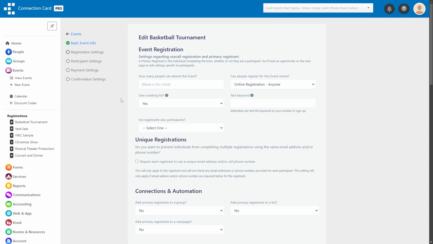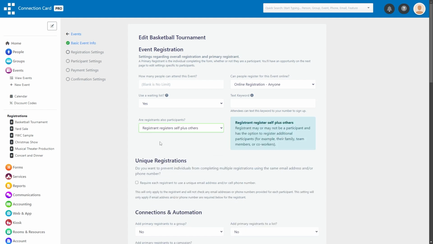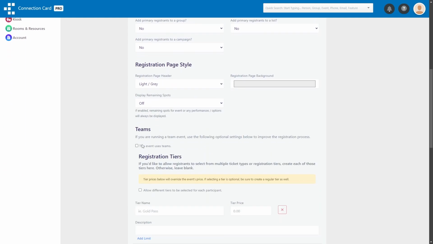We can either set the event so that each participant must complete their own registration, or so that registrants can add more participants to their registration. Since this is a team event, we'll allow registrants to add participants to their registration so that an entire team can register at once. Under Teams, select This event uses teams.